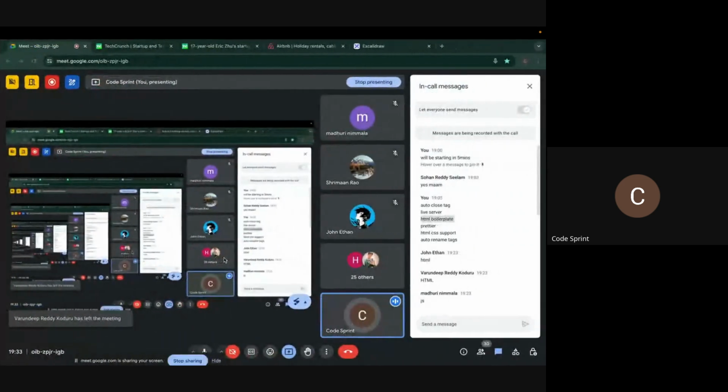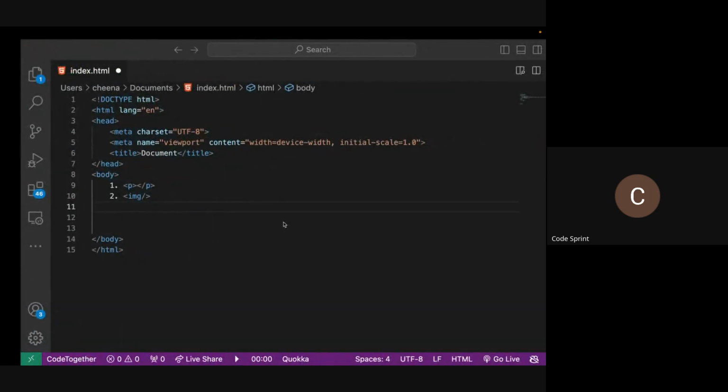So if we come over here, image is one tag, and then there is an HR tag, which is also self closing. Then there is a BR tag, which is also self closing. Don't worry if you don't understand the meaning, we'll cover them one by one. But these are some of the examples of self closing tags. And we have paragraphs, then we have headings, then we have div. So these are some of the examples of paired tags.